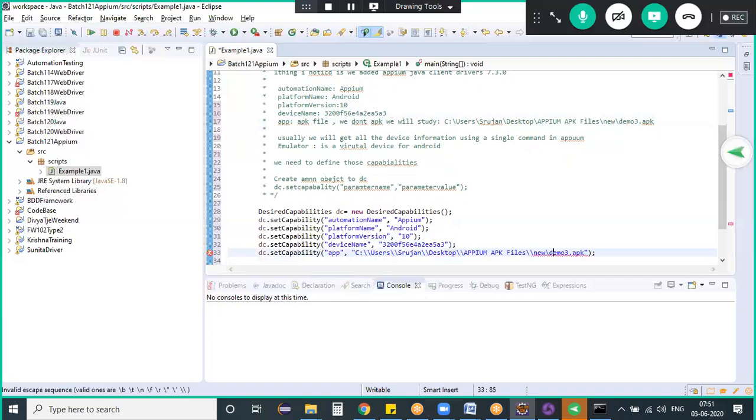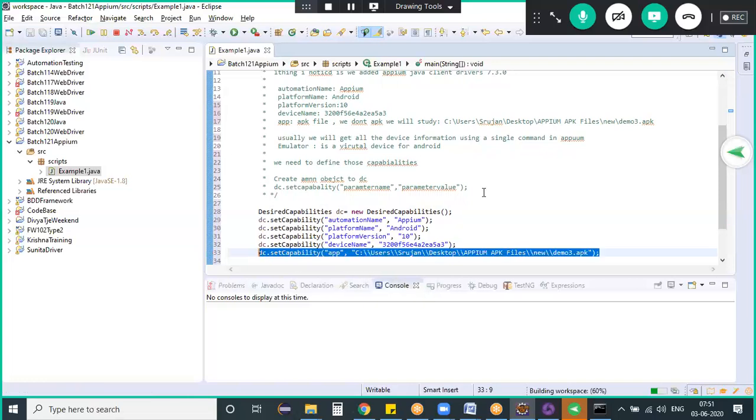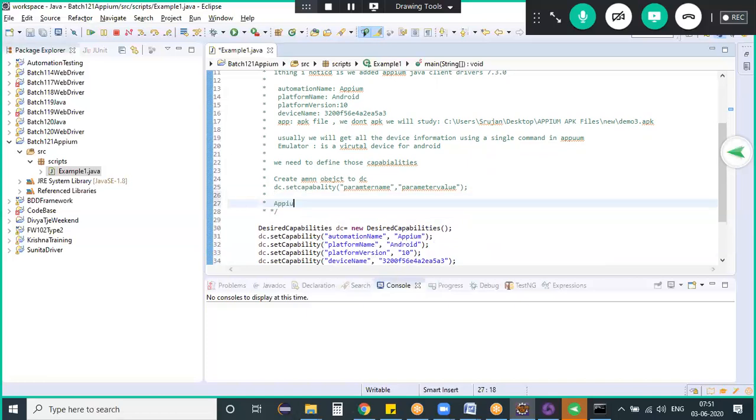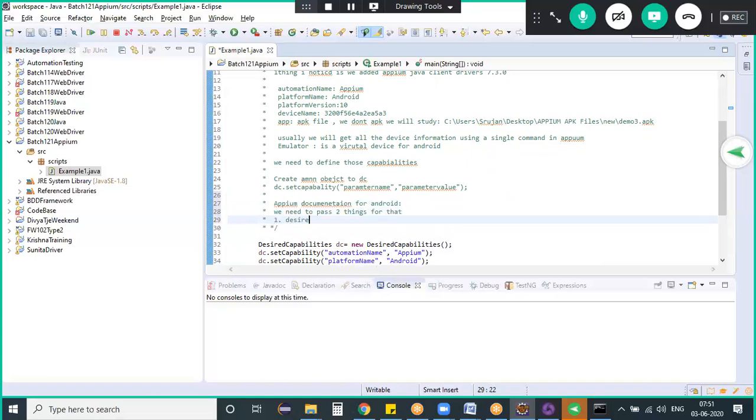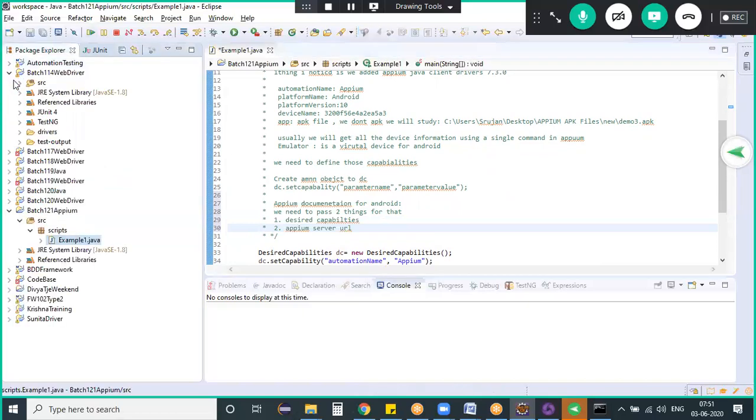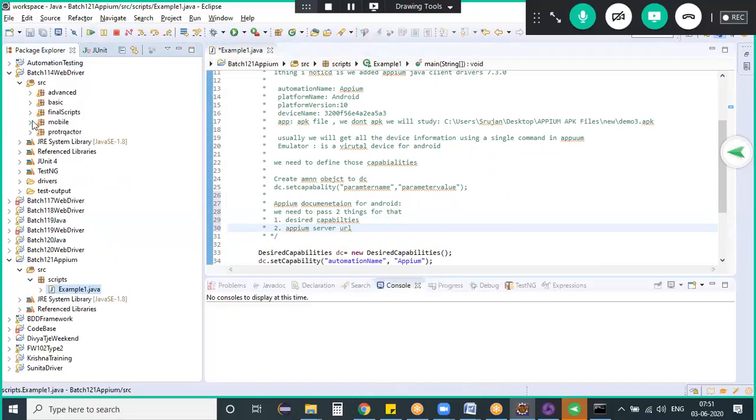Okay, good. So I just passed all the capabilities. If you remember the Appium documentation for Android, we need to pass two things for that. One is the desired capabilities, and the second thing is the Appium server URL. Right? For the Appium server URL, you just need to pass on that information itself.